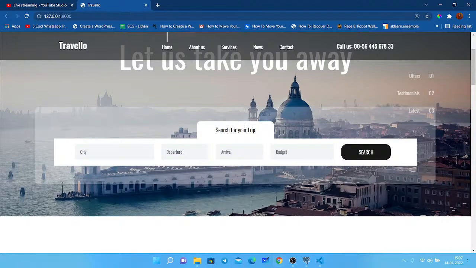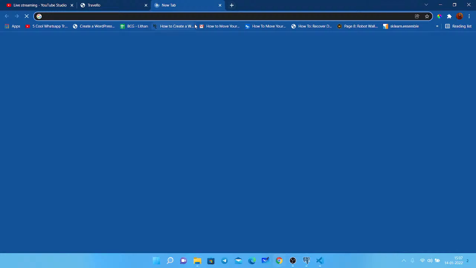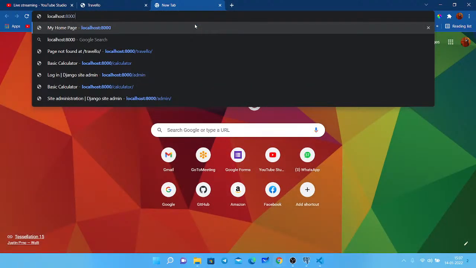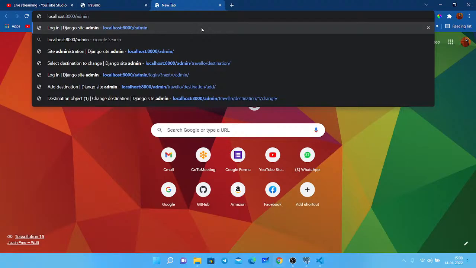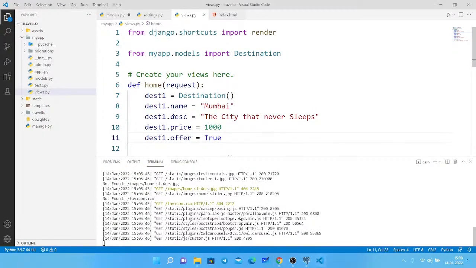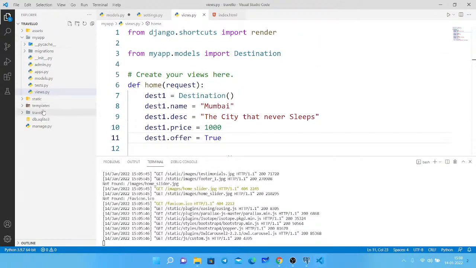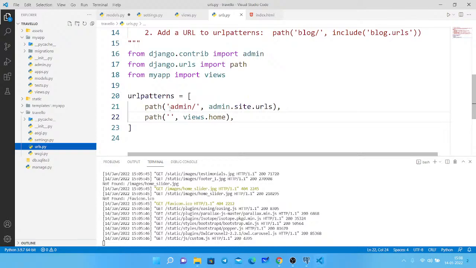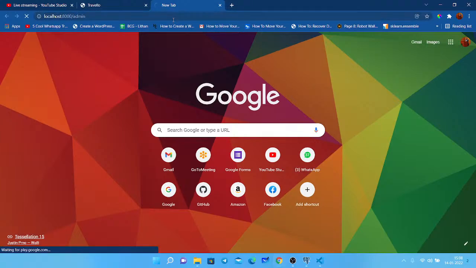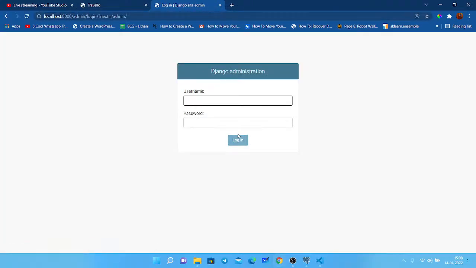For doing that, you have to go to your browser and type localhost:8000. This is our website link, right? After giving that, you have to give /admin. By default, if you remember, we have /admin defined in the urls.py. If I go to the urls.py, it was defined here by default, /admin, right? So if I open /admin, now it is asking for a username and password.